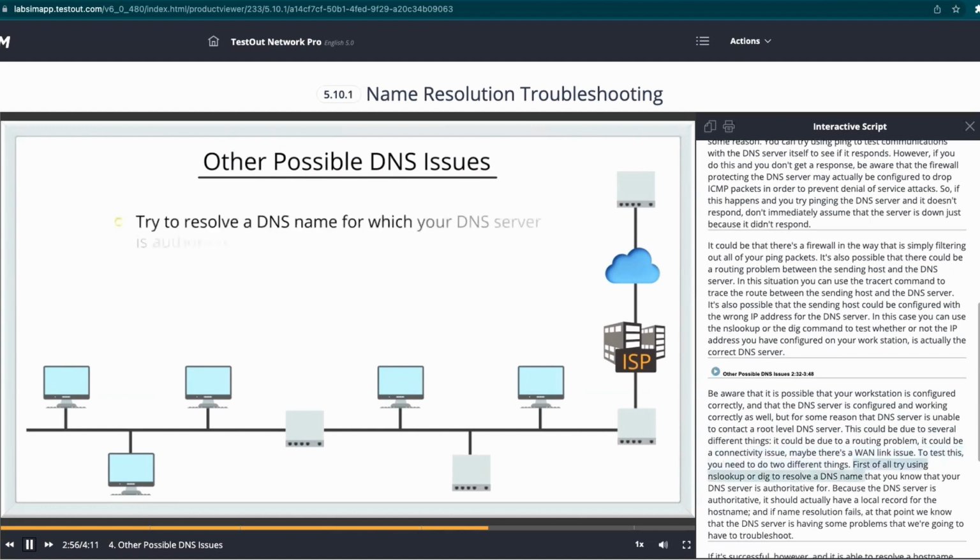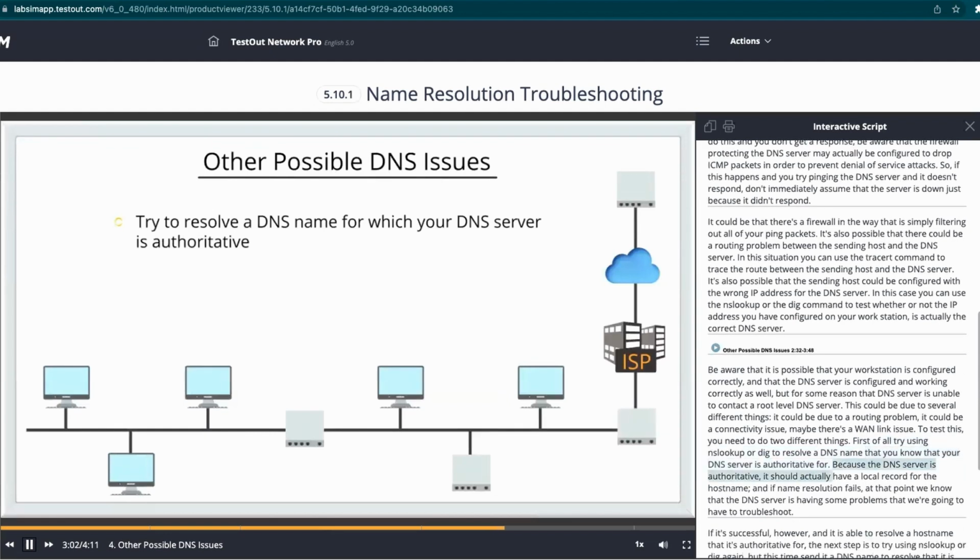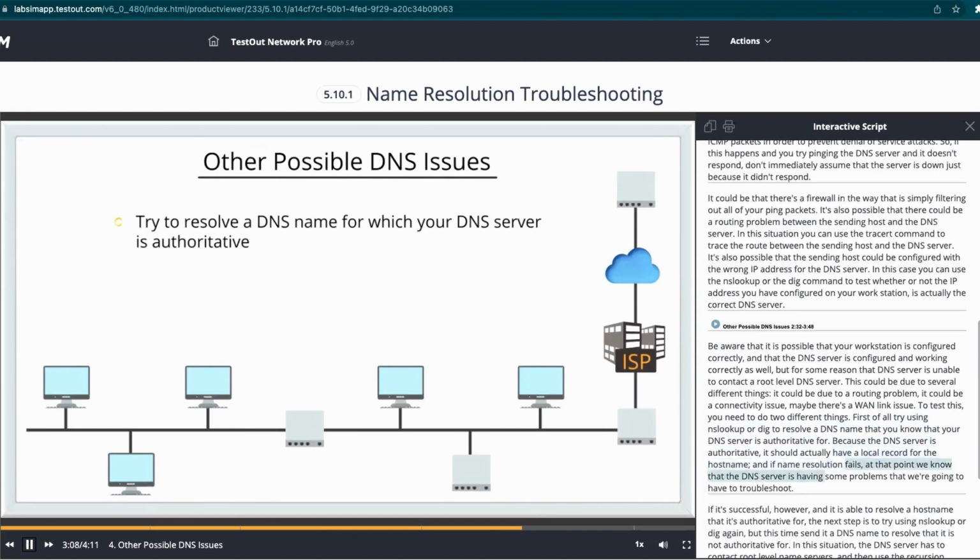First of all, try using nslookup or dig to resolve a DNS name that you know that your DNS server is authoritative for. Because the DNS server is authoritative, it should actually have a local record for the host name. And if name resolution fails, at that point we know that the DNS server itself is having some problems that we're going to have to troubleshoot.